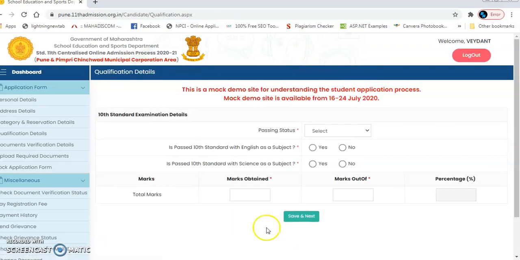Once you click on the same, you will be directed to further details like qualification details. In the qualification details, the passing status, whether you have passed or not, ultimately it will be pass only. Then, 10th standard passed with English as a subject, yes or no, yes. Then, whether the standard 10 student had science as a subject or not, yes or no, you can select. Accordingly you have to select the marks.